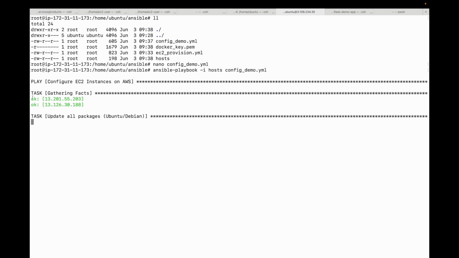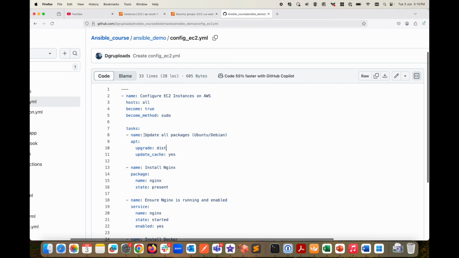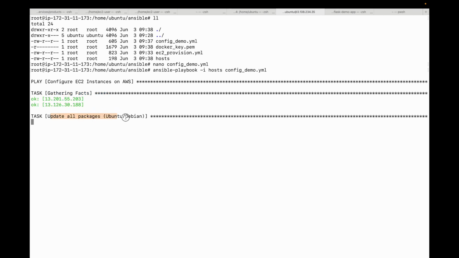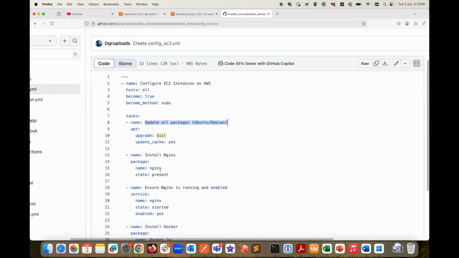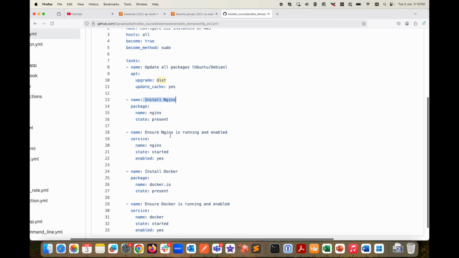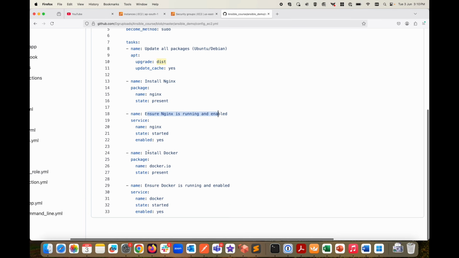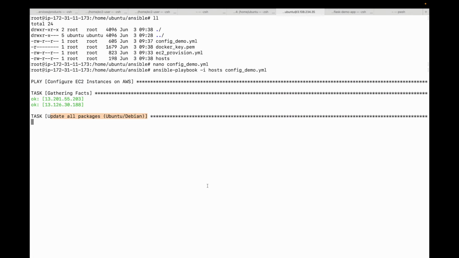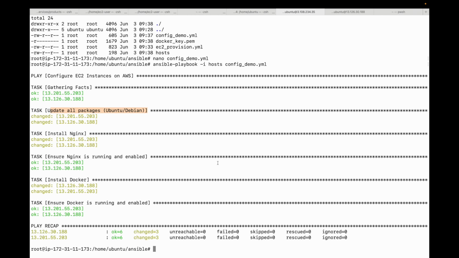So you can see first it is trying to check if it is able to connect to the remote machines or not. So it is okay. So whatever you have defined in your playbook, sure. So update all packages. So that is what it is doing for us. So on both the machines, it is doing an update for us. Then it will install Nginx. Then it will start the service. Then it will install Docker. Then it will start the Docker service. So it will configure all these things for me. So let's wait for this playbook to complete. It will take some time.